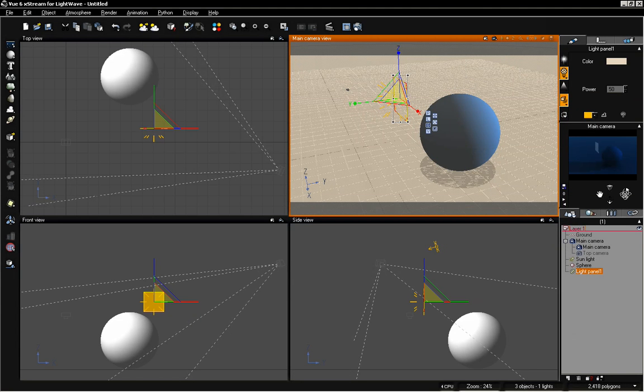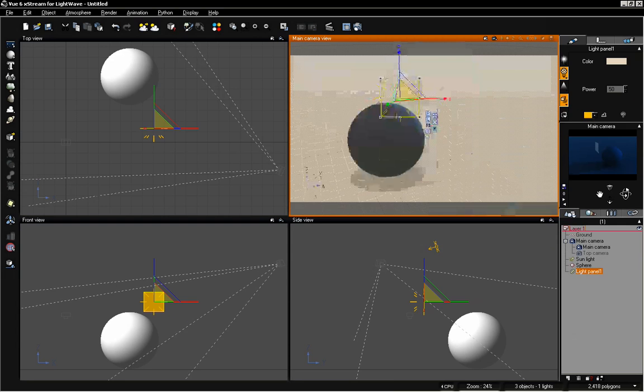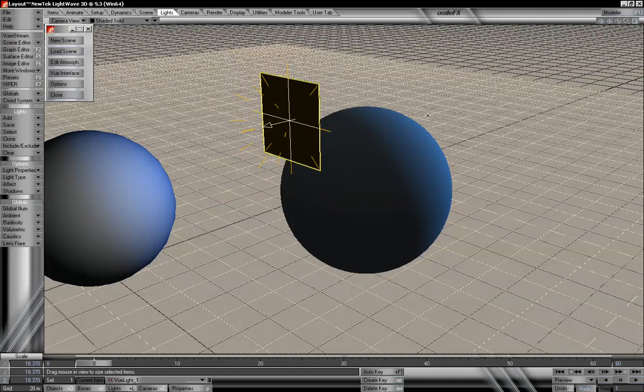See our light panel. Let's just move around our camera a little. Go back into Lightwave, and now it is still matching up correctly. So our light panel and the area light will be similar in both of the programs. So that's a very nice feature that we have. We can see they're both pointing in the correct direction.